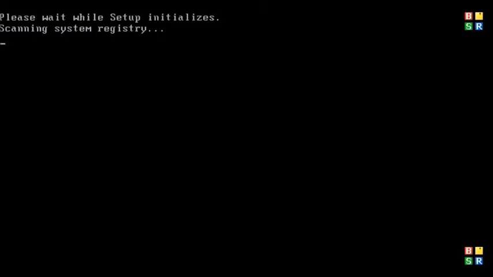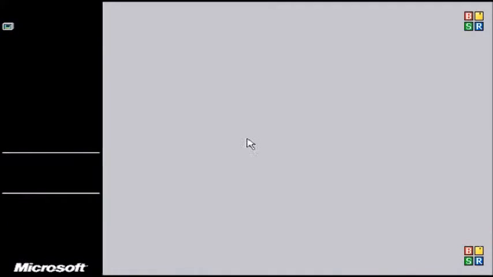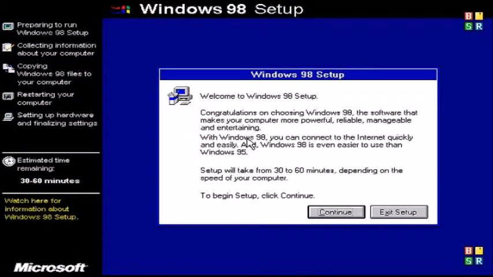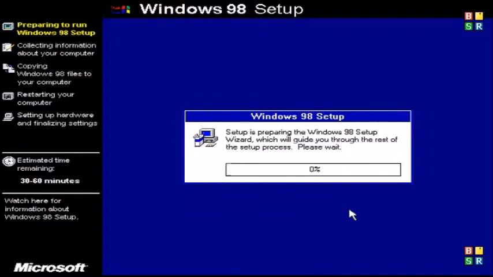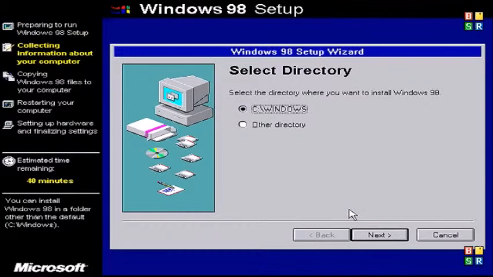Okay, so that's complete. Now the system should take you to the graphical part of the setup. Just select continue. If the mouse isn't working, use the enter key. And this is where the setup prepares to install Windows 98. On my computer, it got stuck at 99%. If that happens, just wait. For me, it took like 15 minutes, but it will get here.